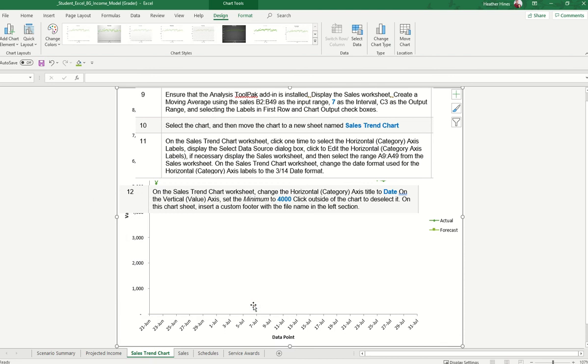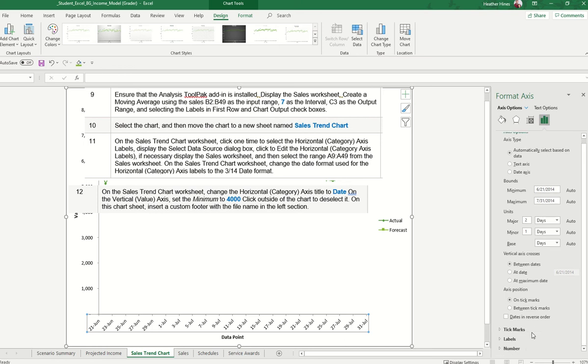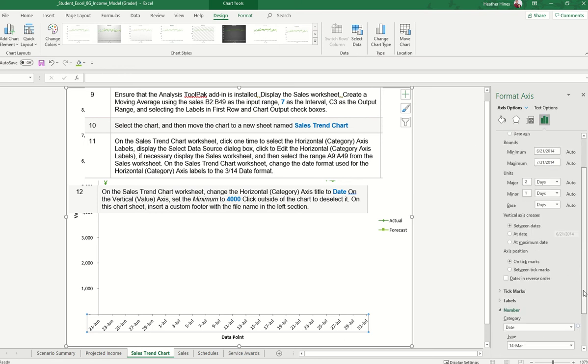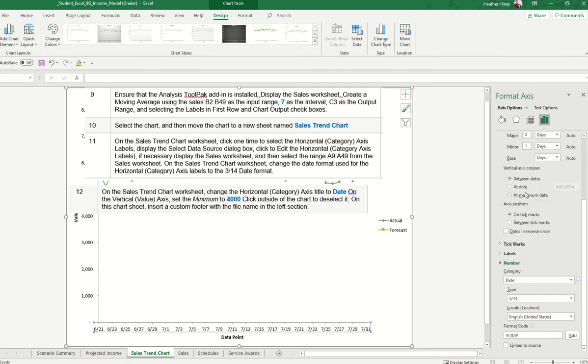So I'm going to press OK. That looks good. But it doesn't want that format. It wants a different format. So I'm going to double click there to go to my axis options. I am going to go down to number. And for date, I'm going to say, no, I don't want it to be in that format. I want it to be in this format right here. Okay.